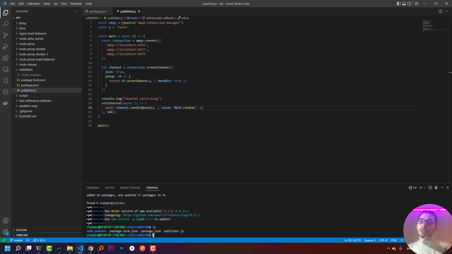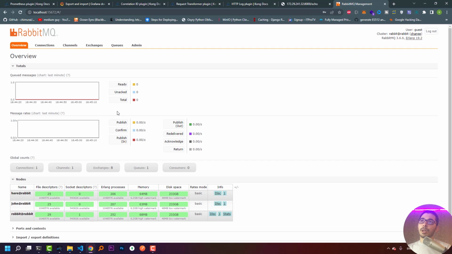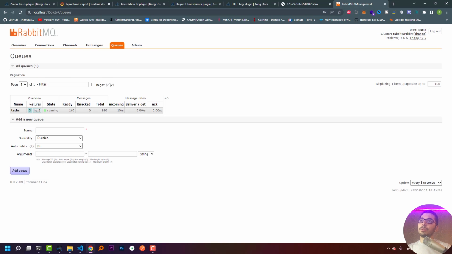If I switch to the terminal, I'll hit ls. I have my publisher.js in here, so I'll say node publisher.js. It says started publishing. If I switch to Chrome, I should be able to see the messages that are coming to the RabbitMQ cluster. As in here, I'll switch to the queues tab. In here, I'll see incoming is 10 messages per second.